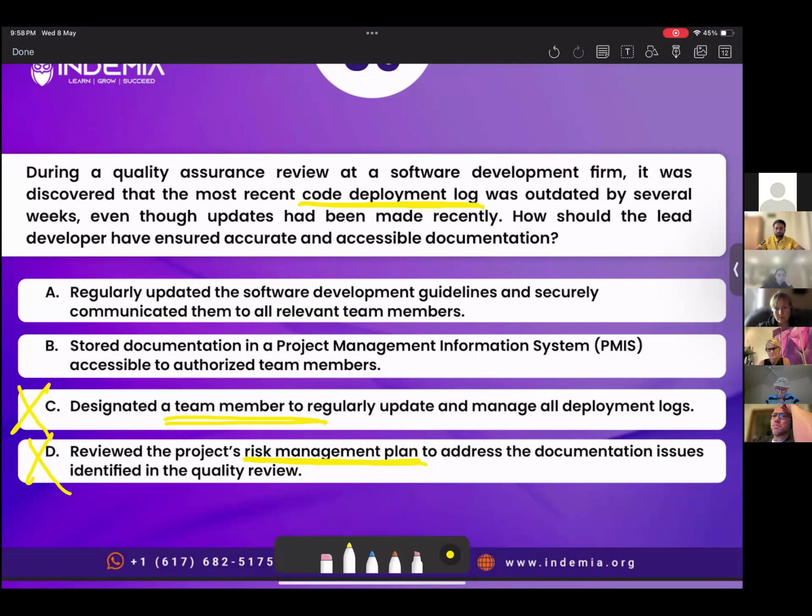Store documentation in a project management information system accessible to authorized team members. So PMIS, you will see this in your exam. PMIS is not just a simple log or something like that. Any automated tool that you use to manage information, to create, distribute, disseminate, retrieve, that is called PMIS. It could be anything, right? For example, Primavera is a PMIS, Microsoft Project is a PMIS, any customized solution that you develop is a PMIS. Correct answer is option B.